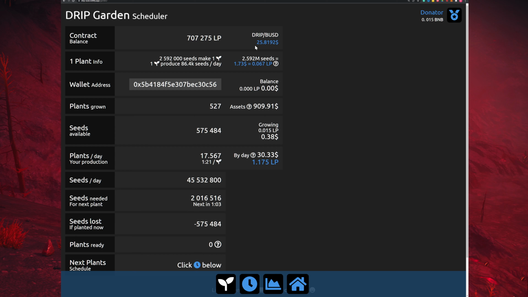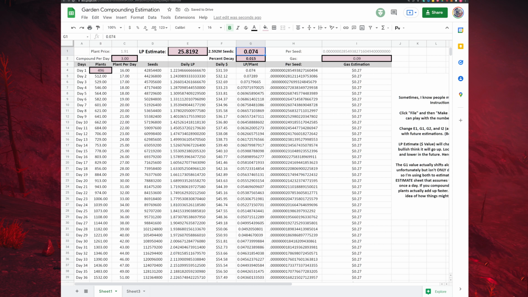And then this right here is the current amount of LP we are receiving per 2.592 million seeds, which is how much a plant costs. Right now it's 0.067. So we're getting that amount of LP per a whole plant's worth of seeds. And that's where I'm getting this per seed amount and multiplying out for the daily.